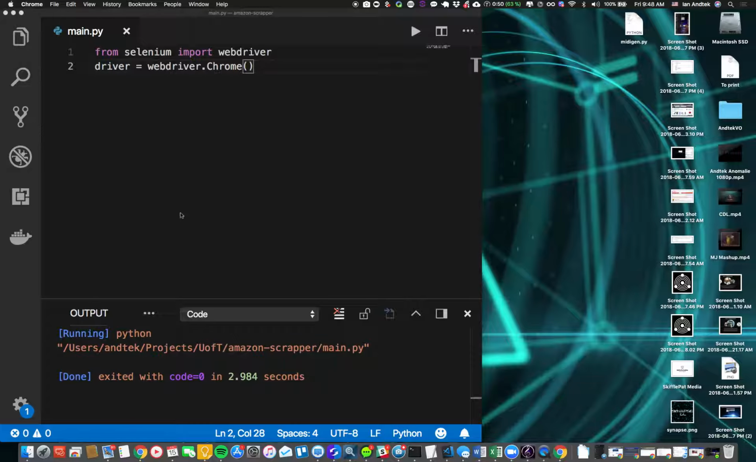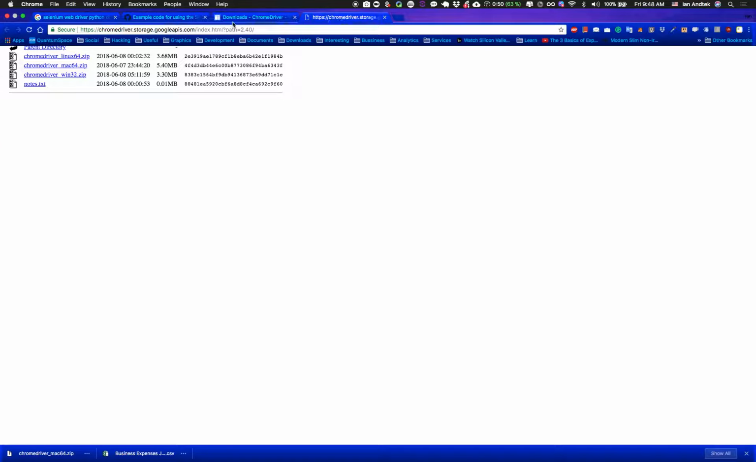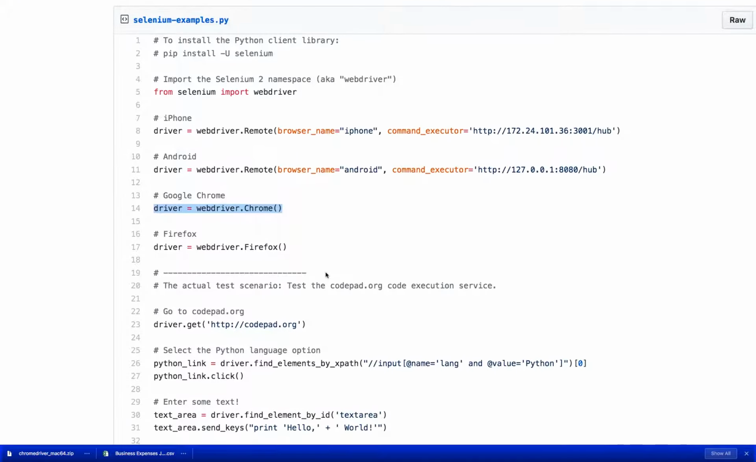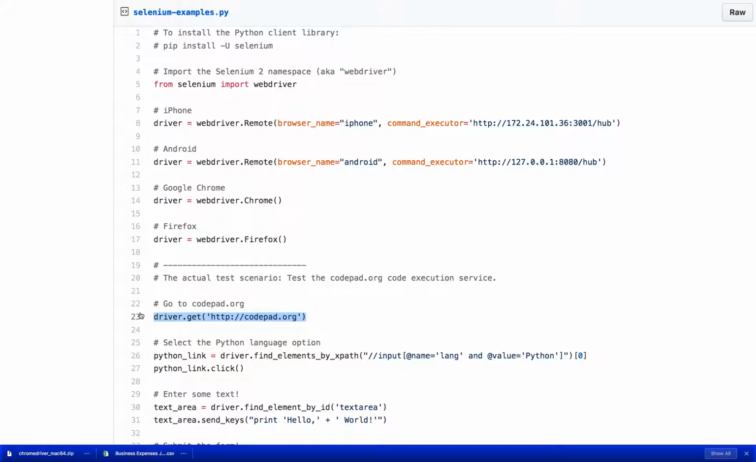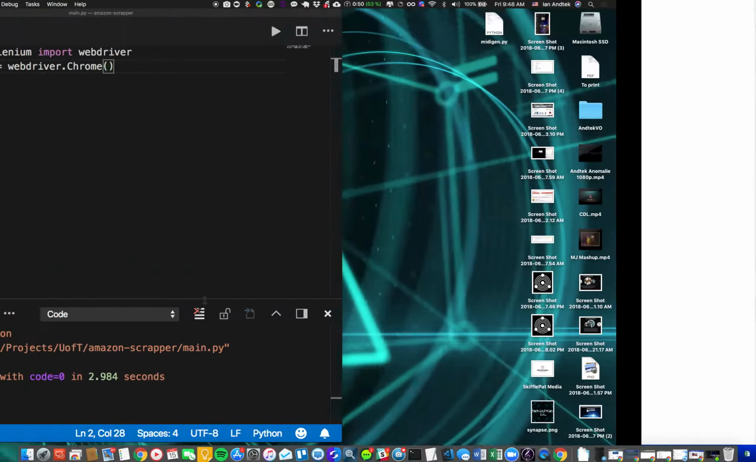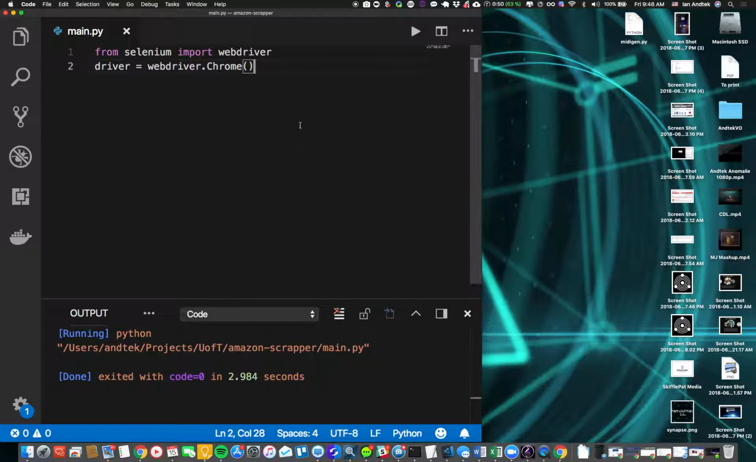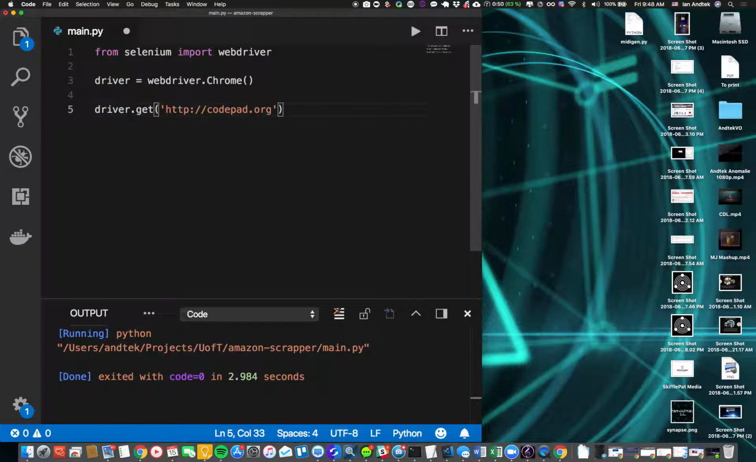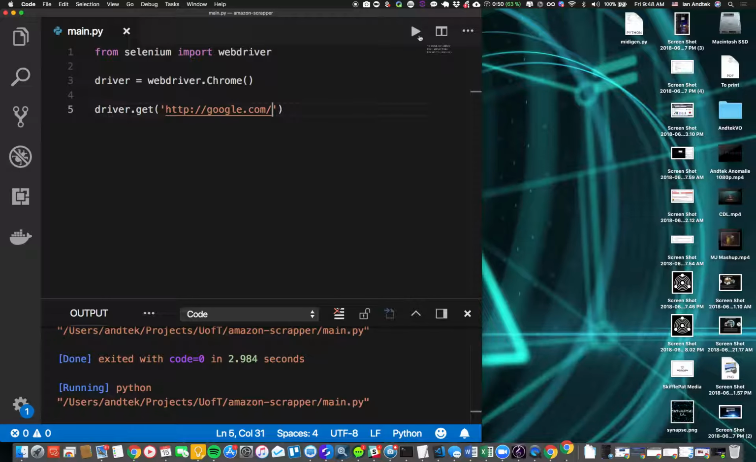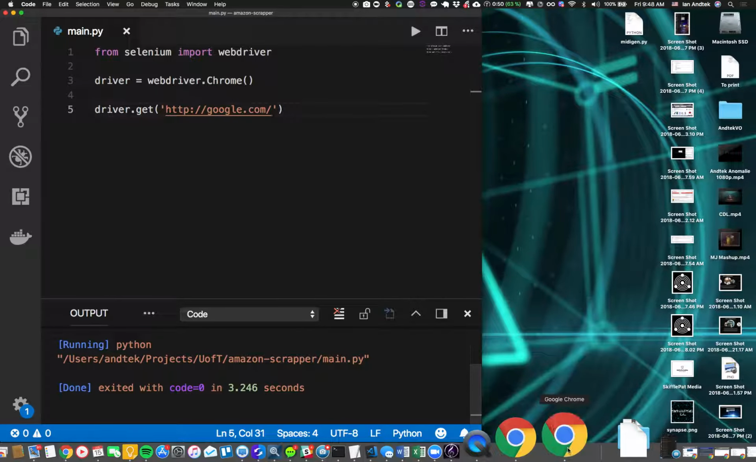Okay, so now let's go to the code. So we import the driver. And let's go to the example now. So let's go to Google and search something in Google, right? For the first example, we got the driver. Now let's go to Google. We save and we execute. Ta-da.